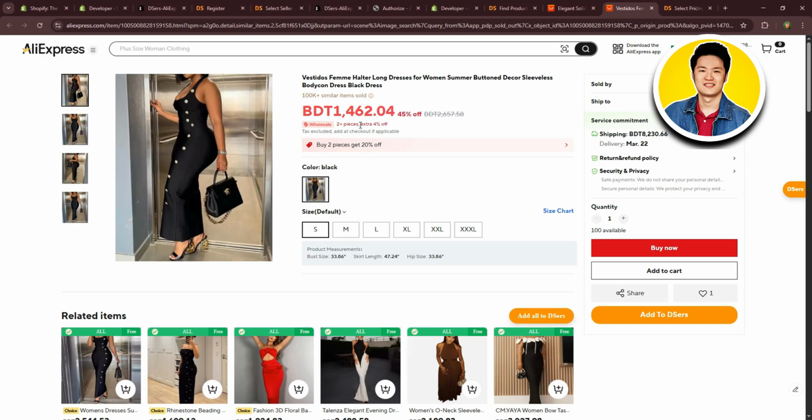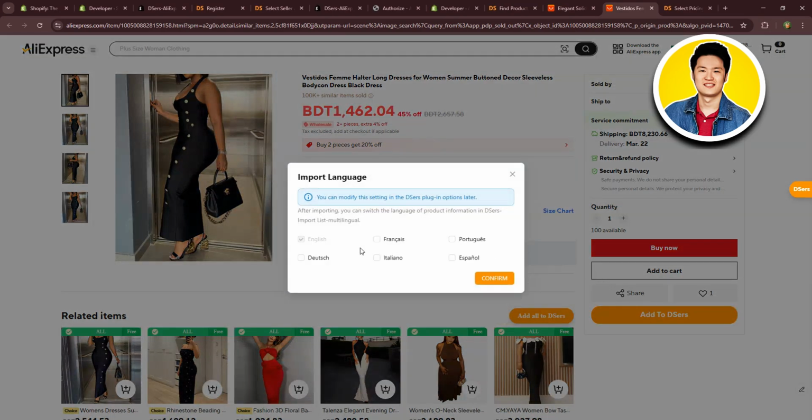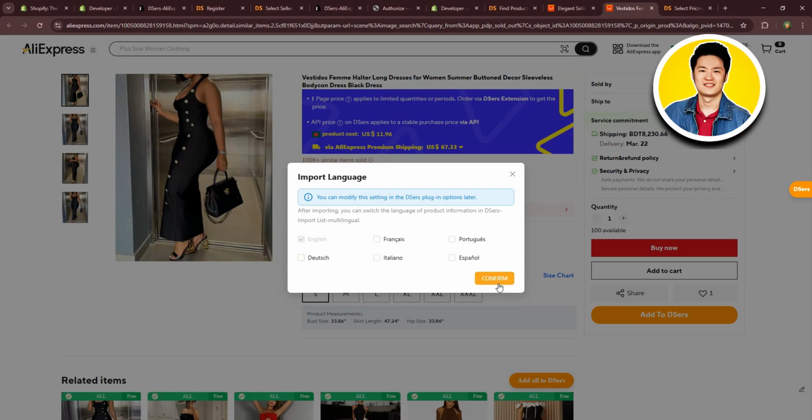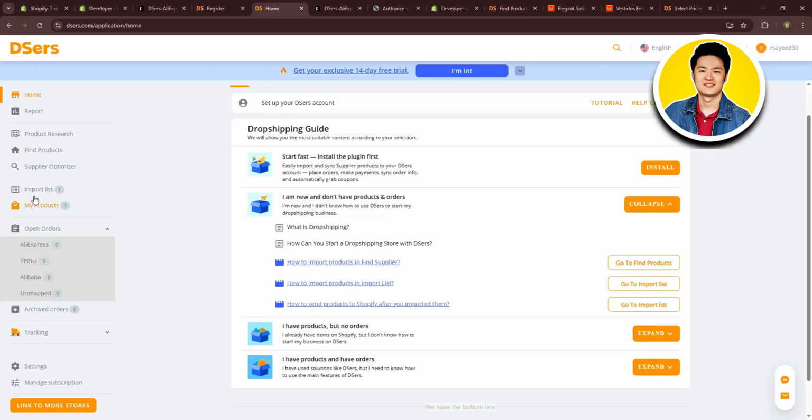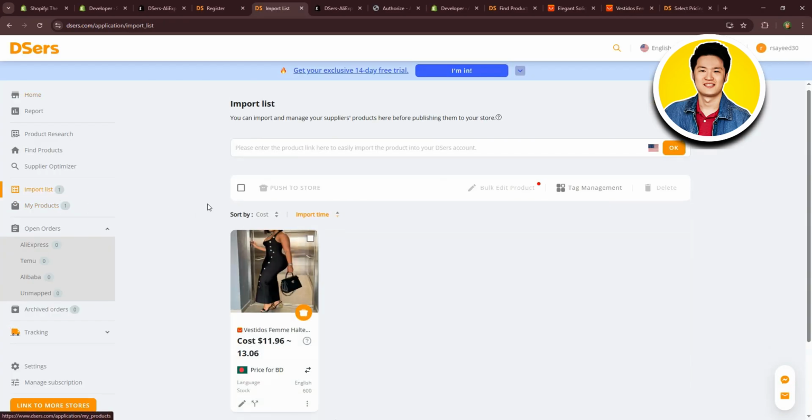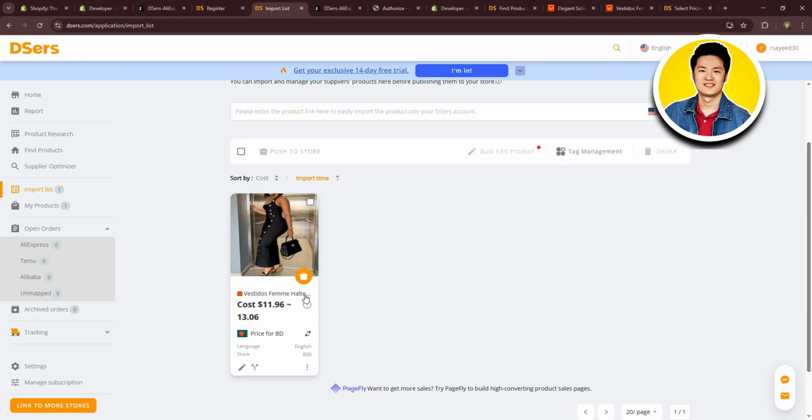Now, let's go over to the right side and click on Add to DSers right here, which is the yellow button. And from this pop-up, you can select any of these languages. Then click on Confirm. Note that English is selected as default. And as you can see on the right side, you will get this pop-up message showing that the item has been successfully imported onto DSers. So if you head over to DSers, you will get to see the item right here.